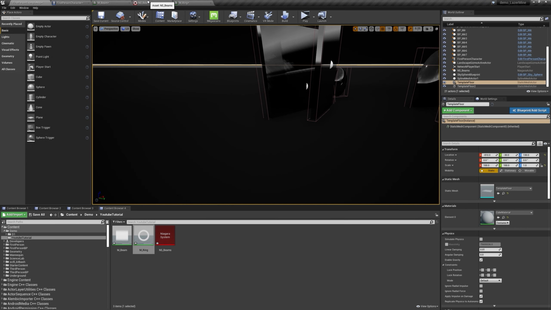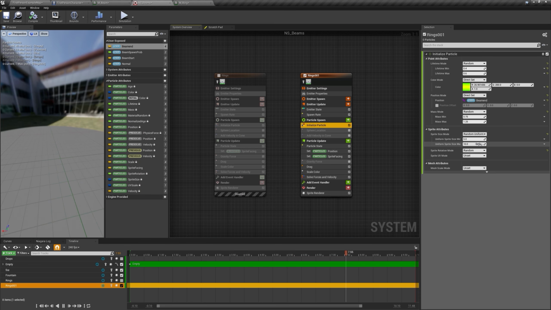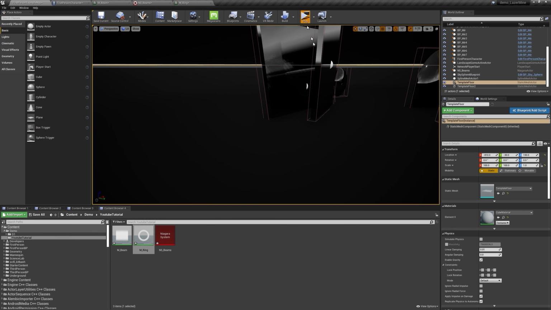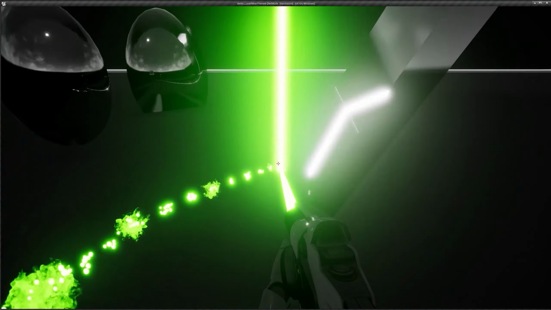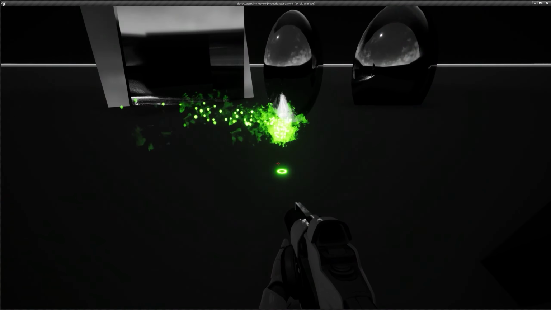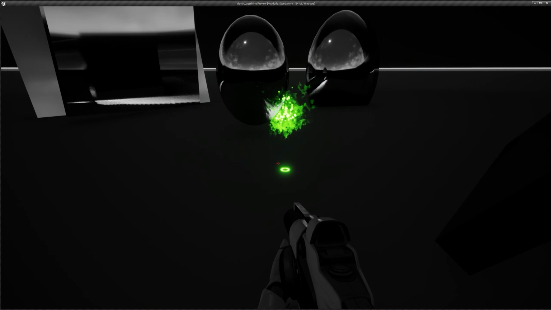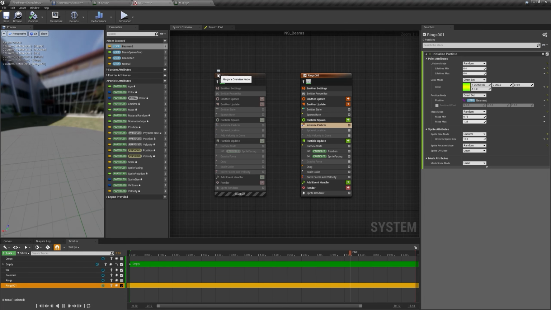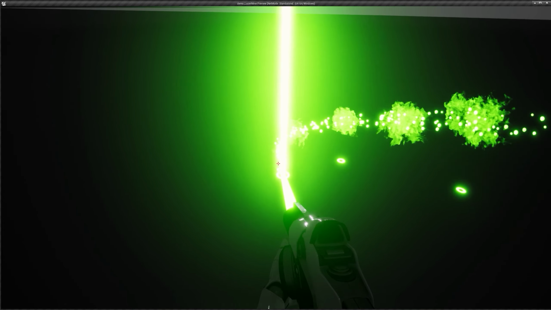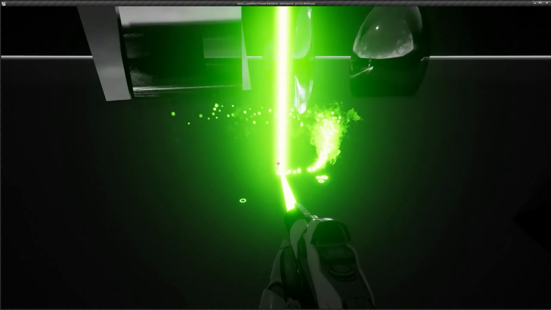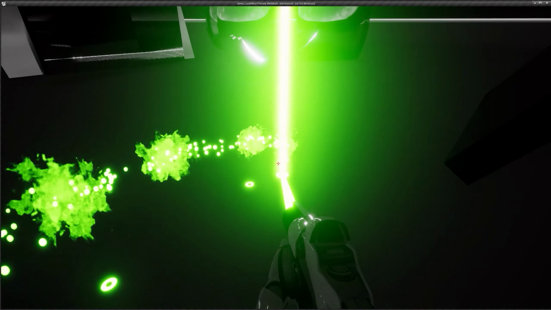So we need to make it a little bit bigger. We can go to the initialize particle and change this to uniform and set this value to like 15 or something like that. Now you can see that the ring is going with the laser like this. And now we can bring in the other ring. So now you can see it is leaving a trail and the other one is moving with the character.